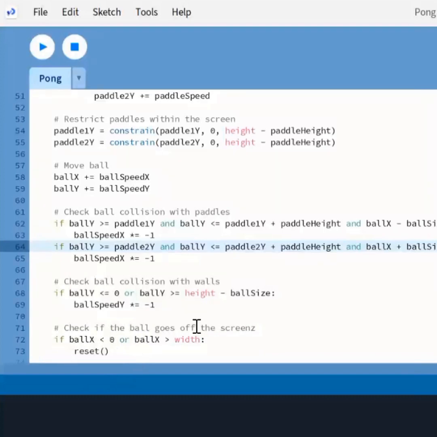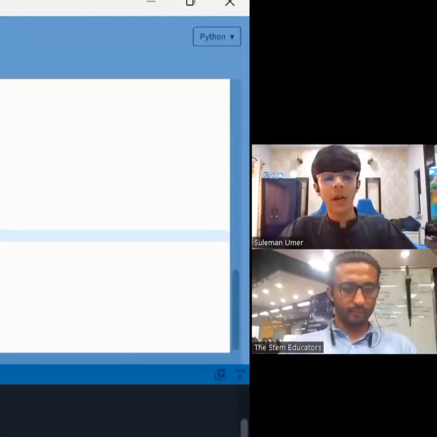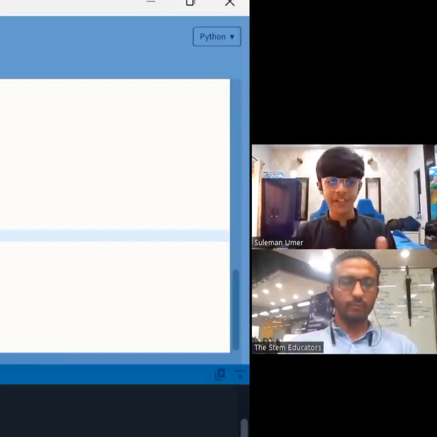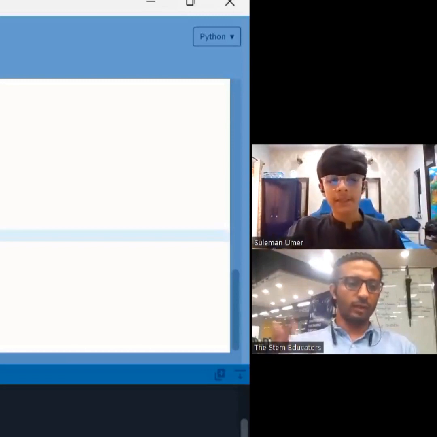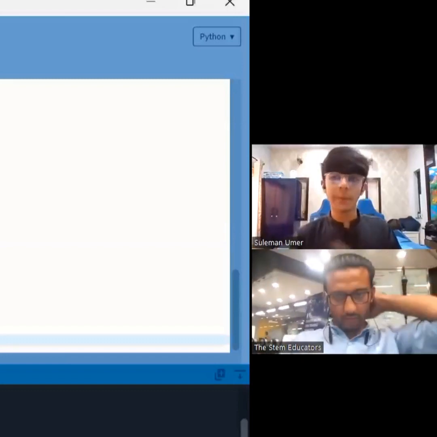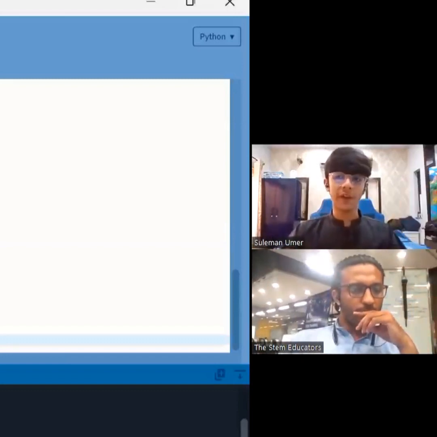If the ball's x-axis is less than zero, the left and right sides are the zero coordinates, right? So if it's less than that, or the ball's x-axis is greater than the width of the entire screen, then we are going to reset the whole game. That means they've gone beyond the paddles and are touching the left and right walls, so we should reset the game over there.